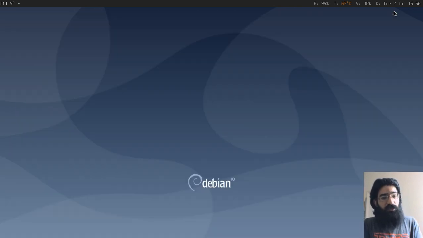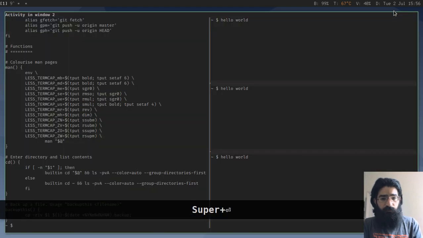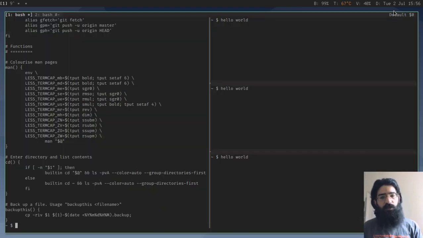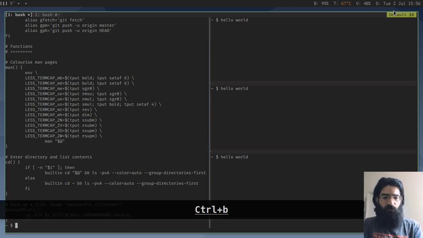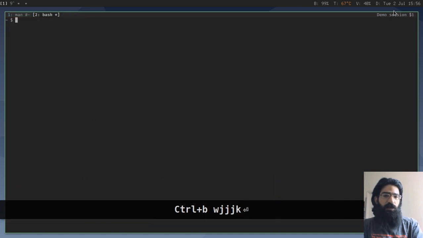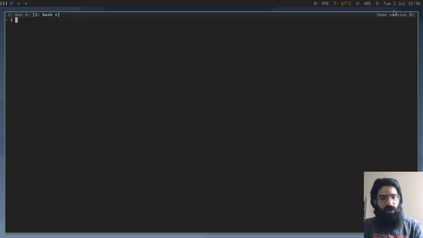But if I press Super and Enter again, I will bring up the Tmux window, and I have configured it in such a way as to attach back to the default session, from where of course you can navigate to the other sessions that you are running.